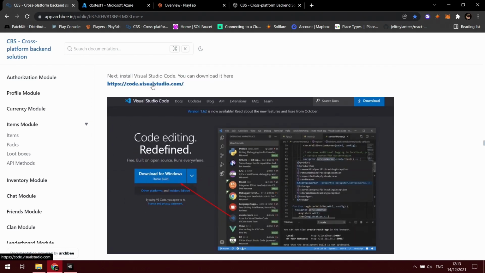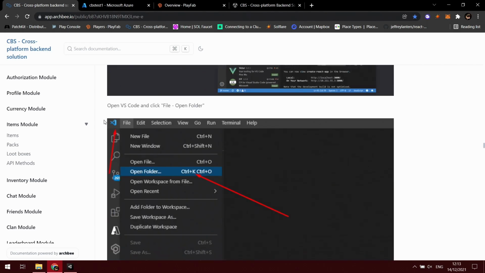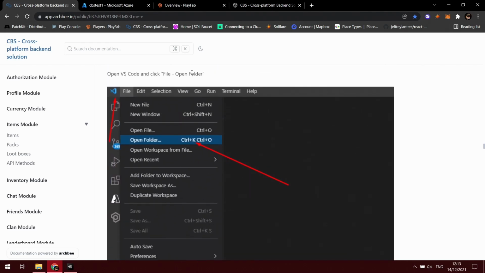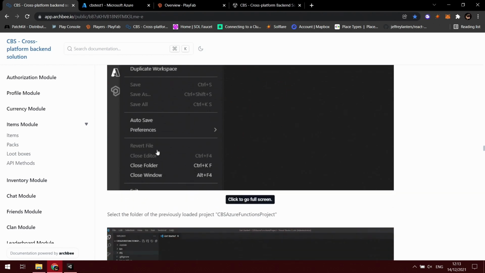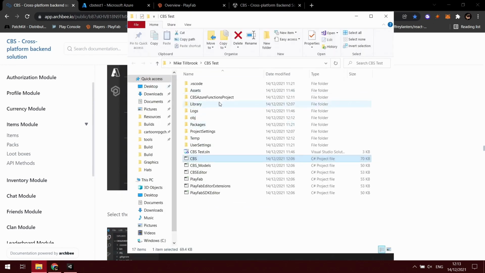If you don't already have Visual Studio Code, I didn't for ages. I only recently downloaded it to start working on another project, but it's pretty much the same as Visual Studio, but everything looks a bit more compact. It does seem to be a little bit easier to work through. So we want to open it, go to File, Open Folder, and search for that CBS Azure Functions folder, which is here.